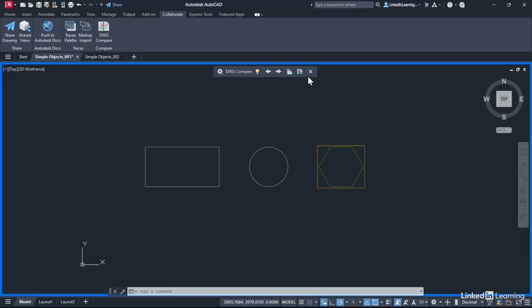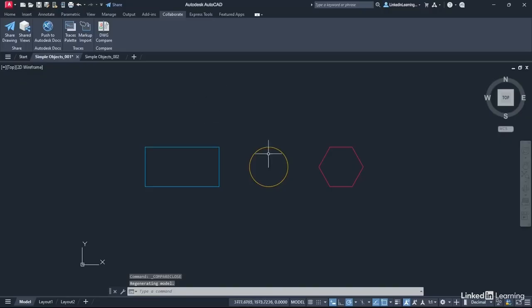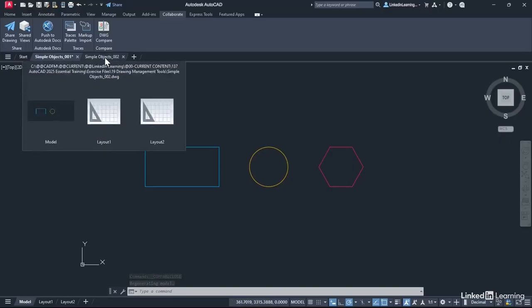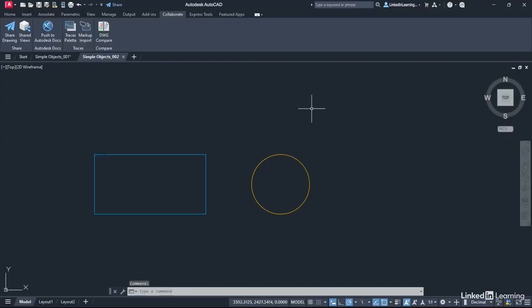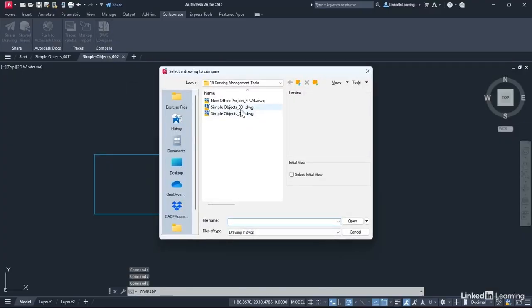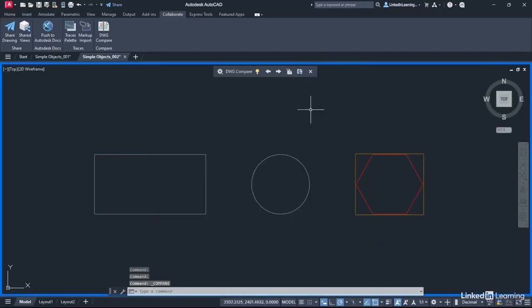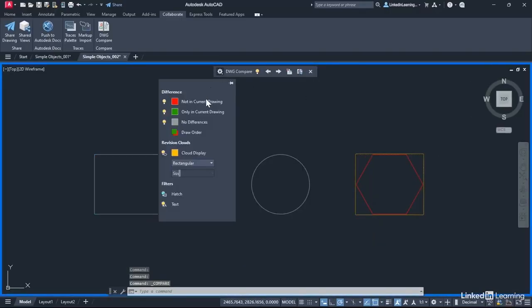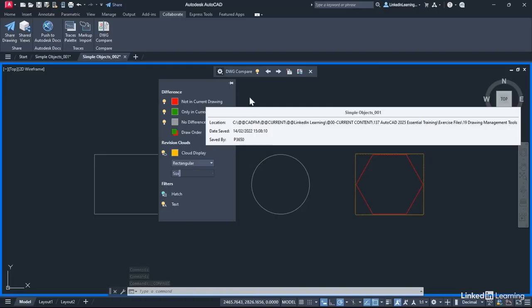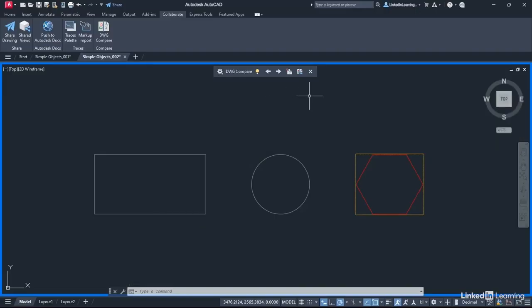I'm going to close DWG Compare like so, and we're back to where we were before. Going to go into Simple Objects 002 like so, and I'm going to go to DWG Compare again, and I'm going to compare it to 001 this time. Click on Open. Notice it's red this time, which indicates not in current drawing. It also gives me a location, you'll notice, if I hover over it.